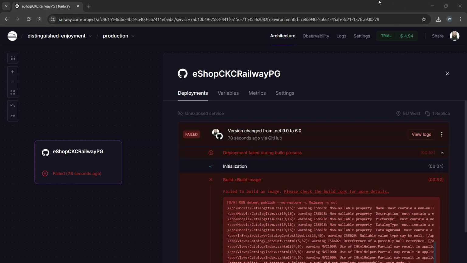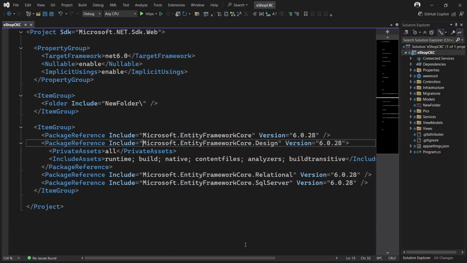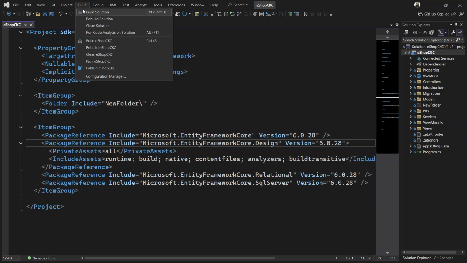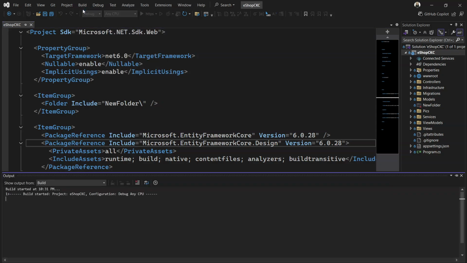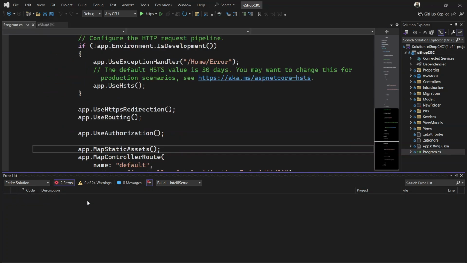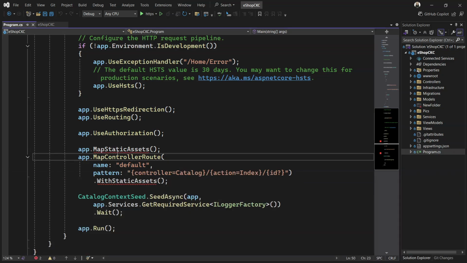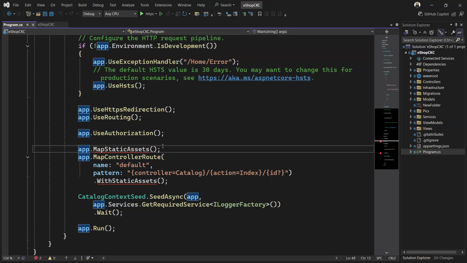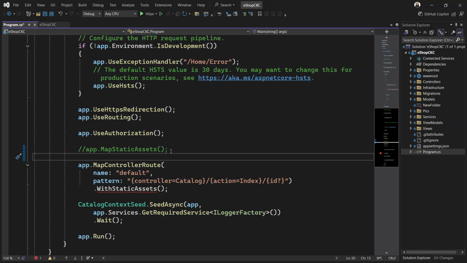Okay, so you can see that we have faced this error. One thing I should have done is built it first. And one thing you might notice, it's not going to get built properly because certain things are missing, because we have changed from 9.0 to 6.0. So these methods are missing over here. So let me just remove it.